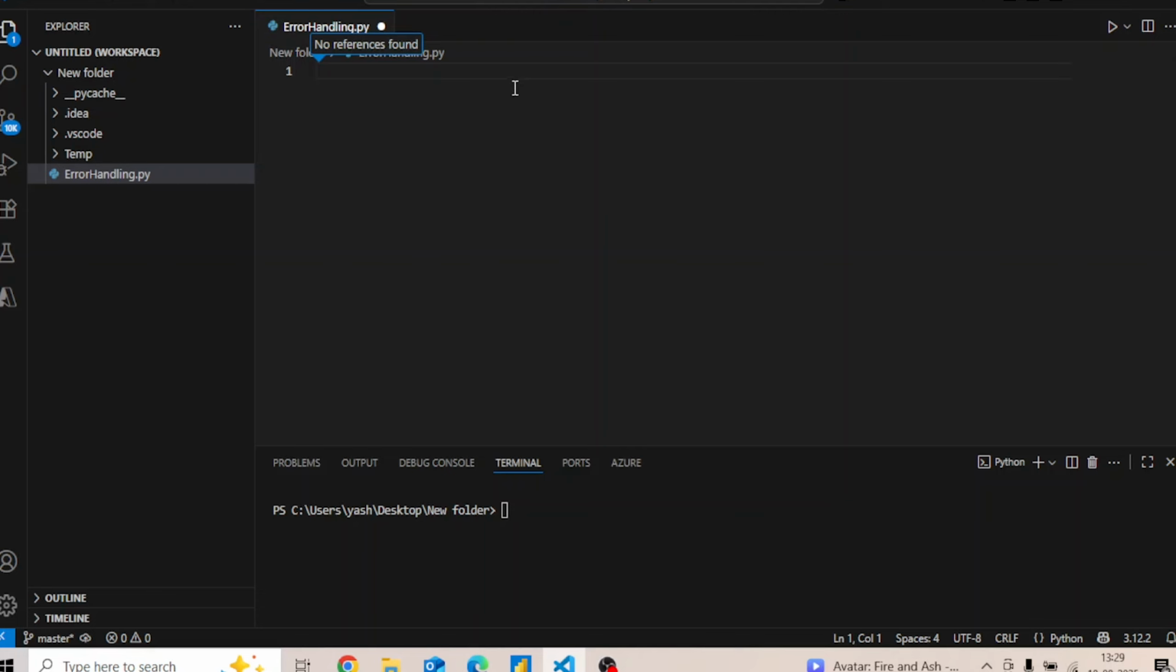Let us say, for example, there is a particular chunk of code which we want to execute that can potentially give us an error message. We generally want to provide these error messages in such a way that they are user friendly.